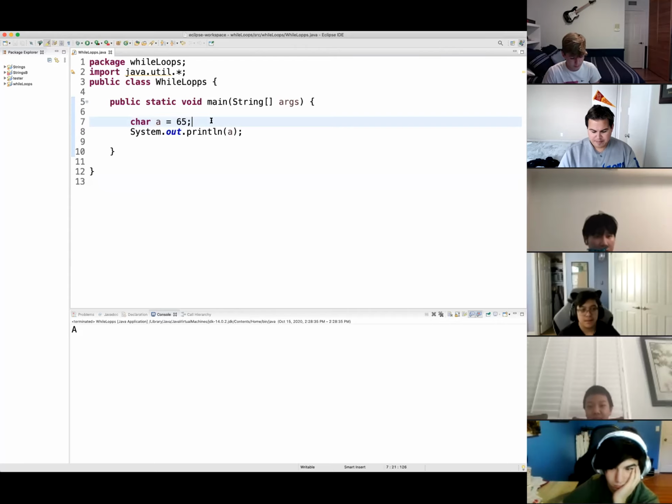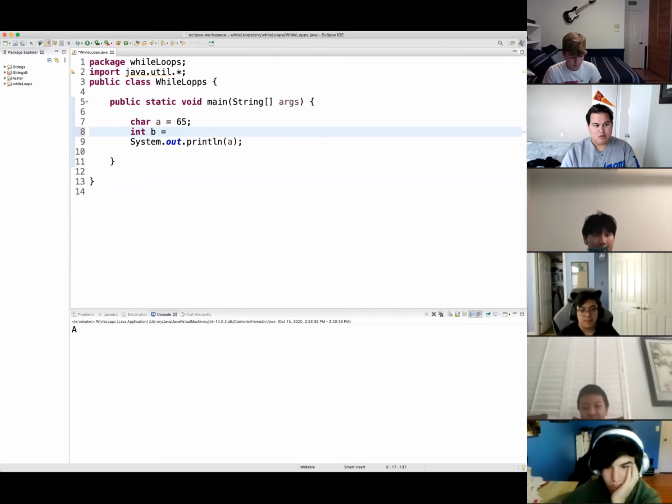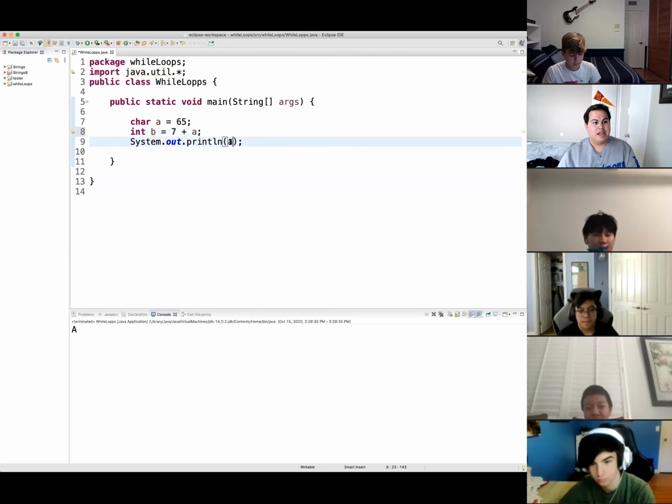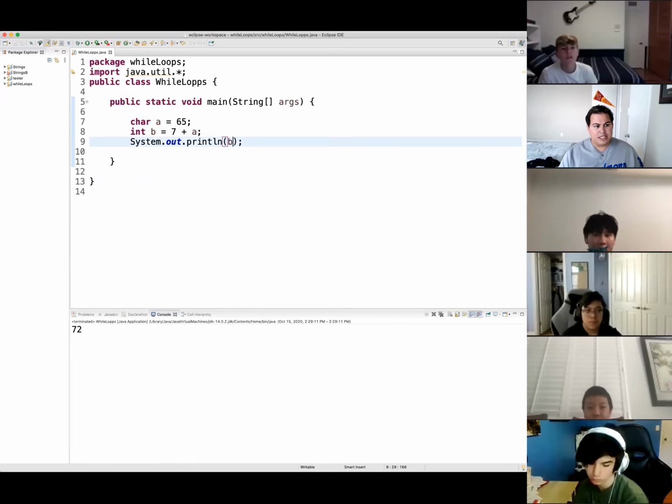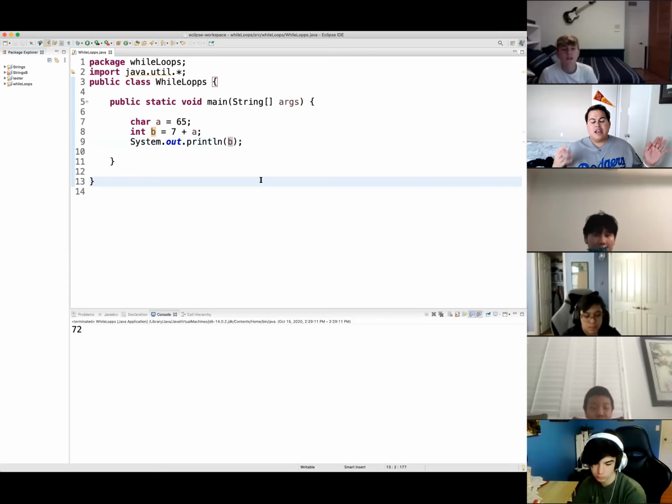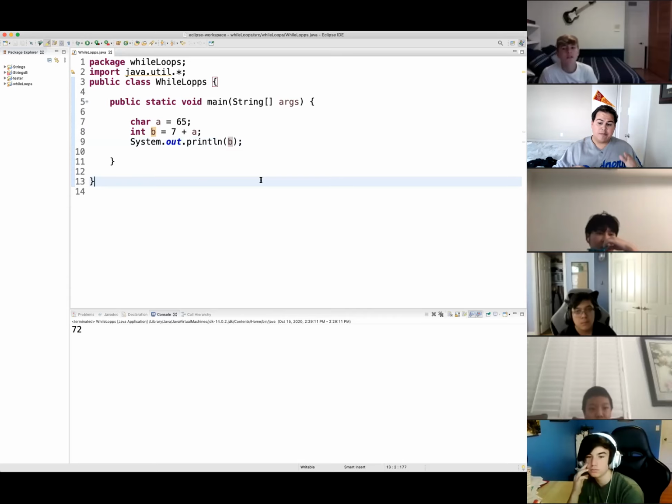Take a look. Say int B equals 7 plus A, and I can print out B. Now, in this instance, what do you think is going to print out? 7? Really? I think 72. And the reason why is that both ints and characters are 32 bits, so they can go into each other.